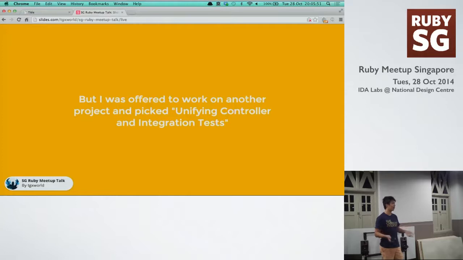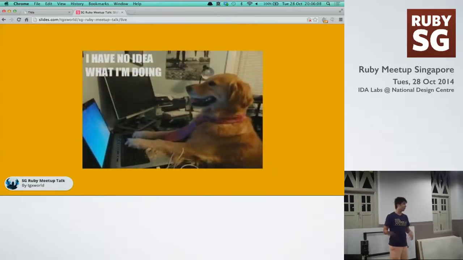At that point in time, what I thought I was getting myself into was just making all the internal tests in Rails, all the controller tests, map to integration tests. So the internal test case would no longer have controller tests and everything would just run through a mock request of integration tests. When I actually started, I didn't know what I was doing.